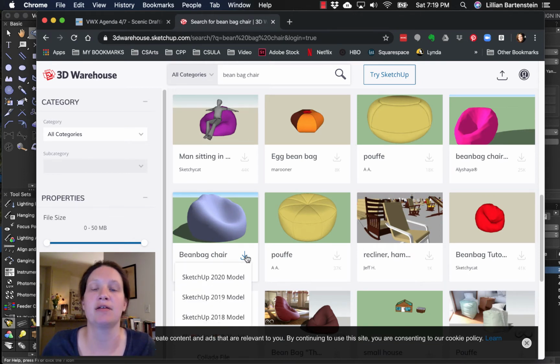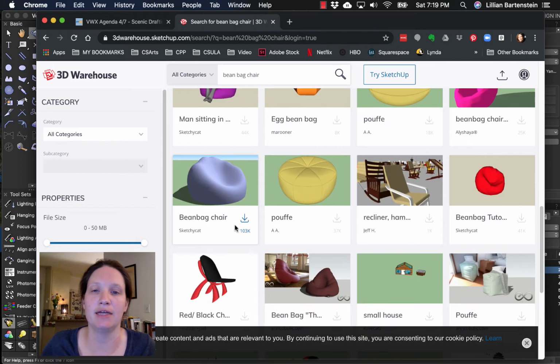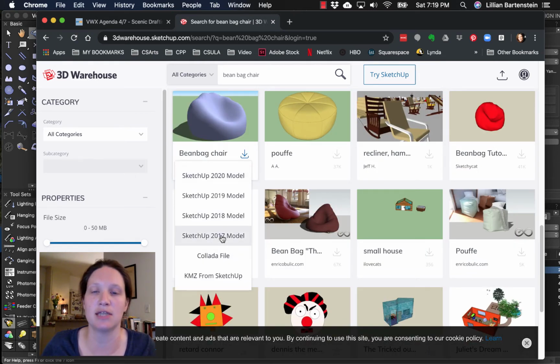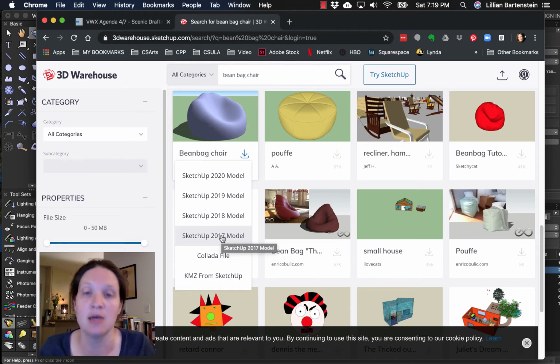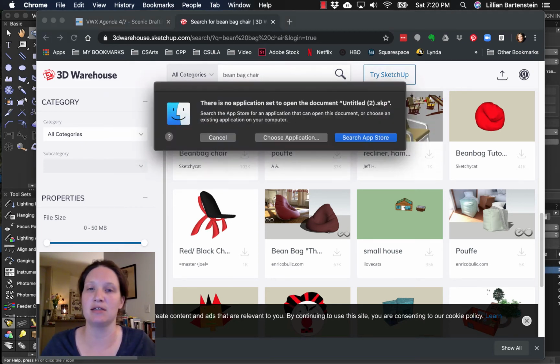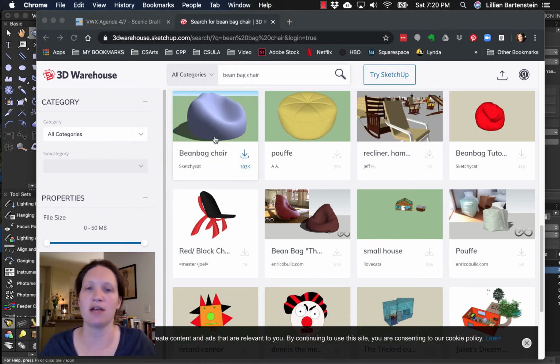All right, so when I click on this download link, it gives me some options. And the one I'm wanting to choose is SketchUp 2017. I know it seems like it's the ancient past, but SketchUp 2017 is one that I'm confident will import easily into Vectorworks. Okay, so it came in as this Untitled 2. I don't actually want to open it.